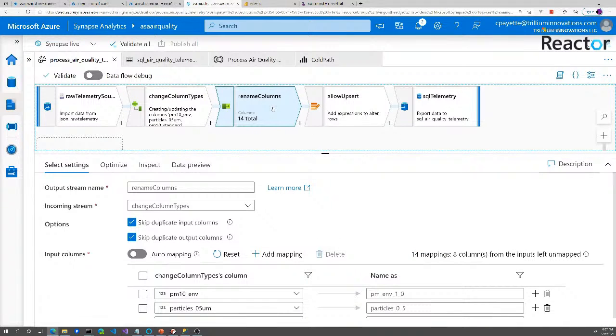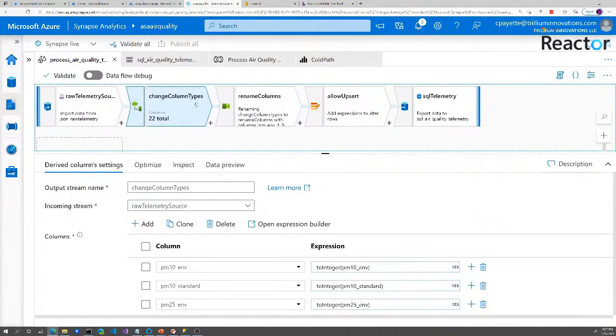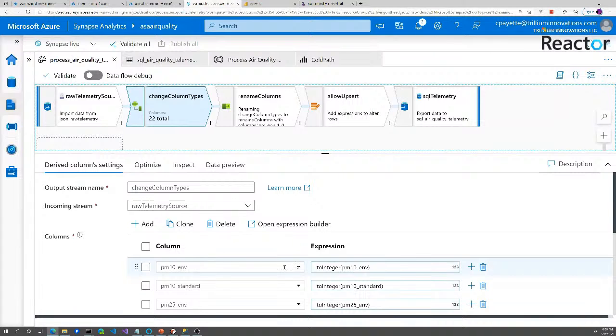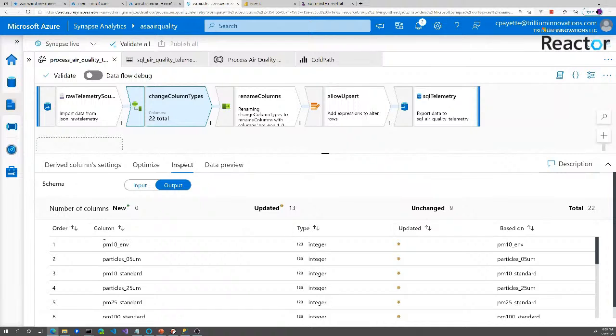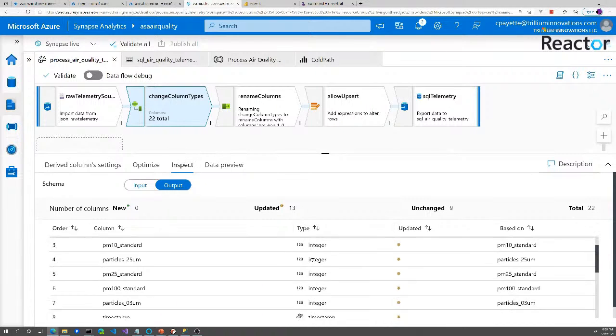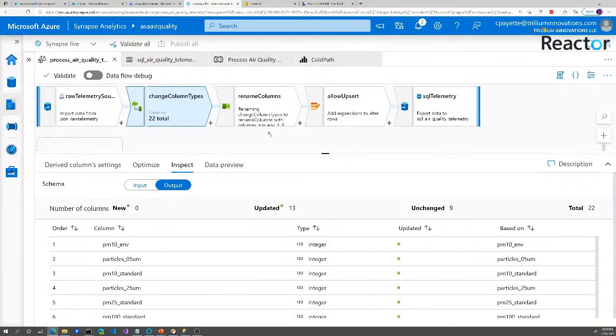The next one is a select. So this was a derived column. You could have also created a calculated column, for instance, or entirely new columns. In my case, I was essentially just overriding them to show different values. If I go to the inspect tab here, you'll see that my cast now shows that they're integer instead of string.